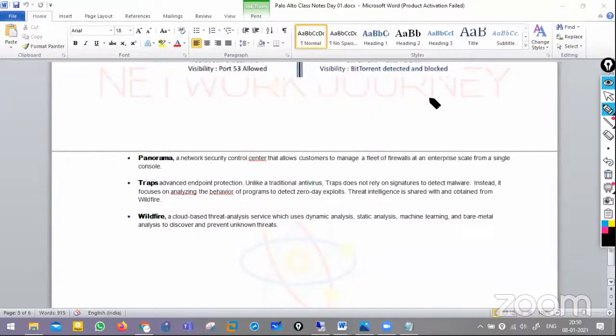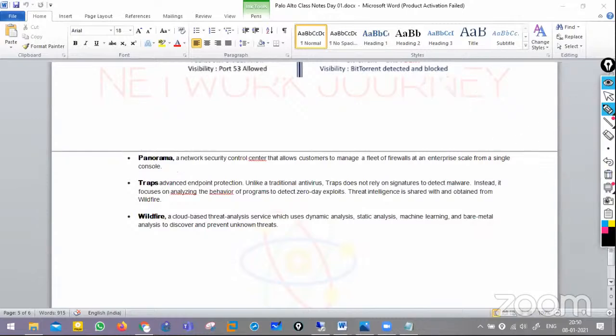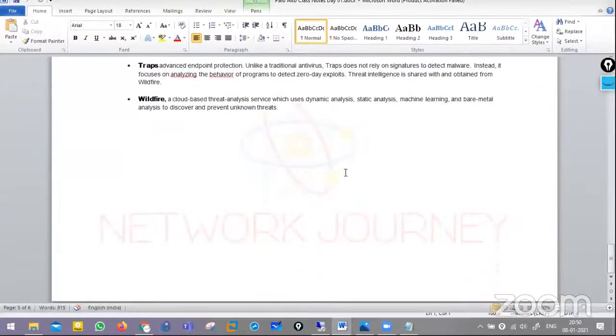Suppose this is your 50, 49, 45, 25, whatever it is. Suppose you have these 1, 2, 3, 4 firewalls, you can manage them centrally. In short, I'm covering it briefly, but in further classes, I'll definitely be spending more time on this feature, so you don't need to worry about it. We are just going through a small recap of this feature. So now, guys, let's move to today's session.